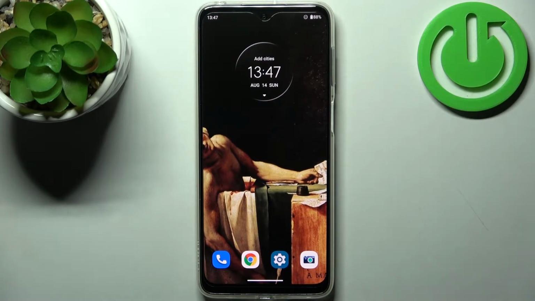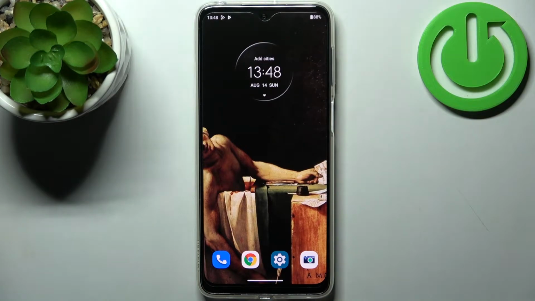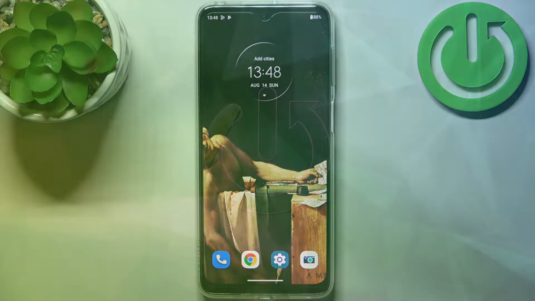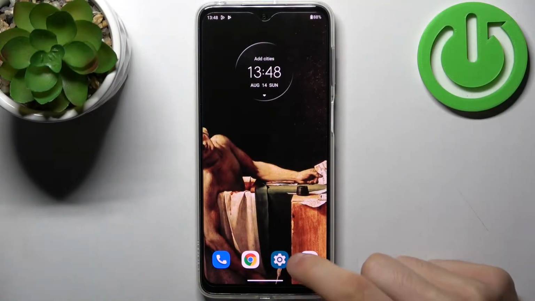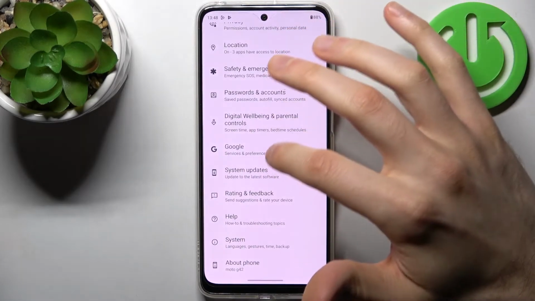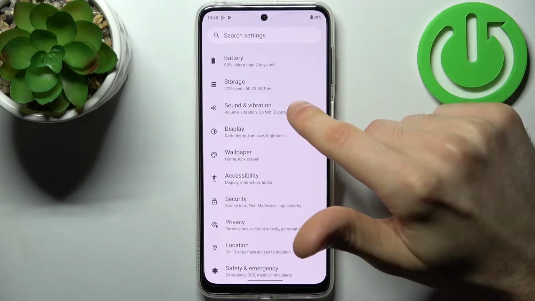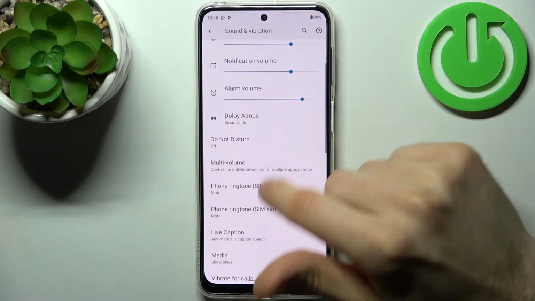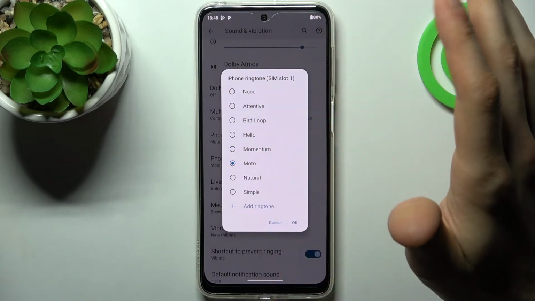Here I have Motorola Moto G42, and today I'm going to show you how to change ringtone on this device. So firstly you have to open settings, then go to the sound section, sound and vibration, and then to the phone ringtone. So you can select one of these pre-installed ringtones.